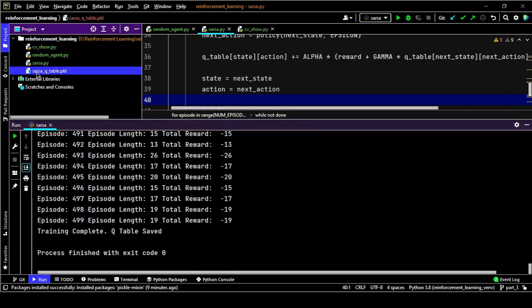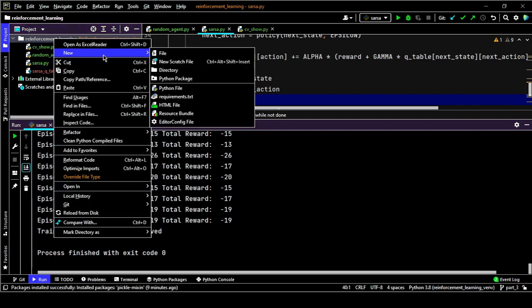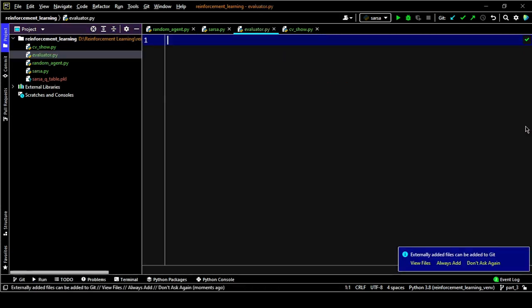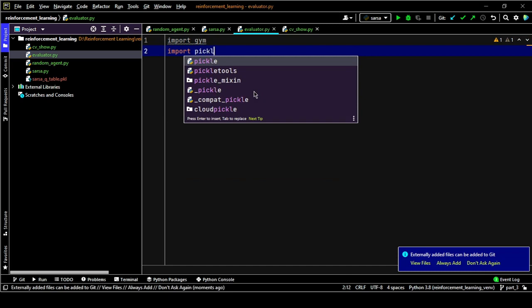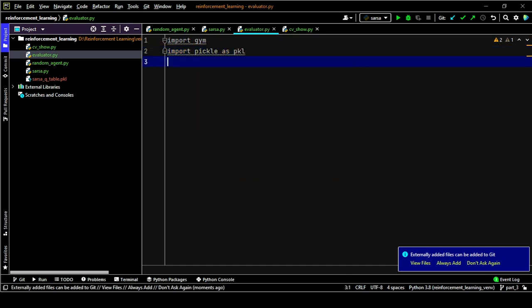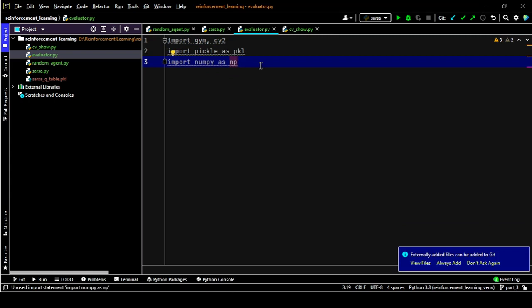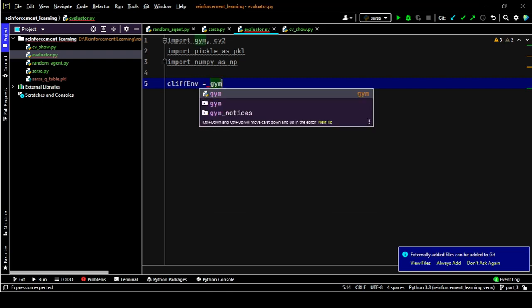Now that we have saved our Q table, let's load this in a separate script and see how our agent is performing. Let's name this script evaluator. I'll close up this one. We'll start by importing Gym. We will import pickle because we'll need our Q table. We will import NumPy, and we will also need OpenCV because we need to display how the agent is performing. We will start by creating our environment.